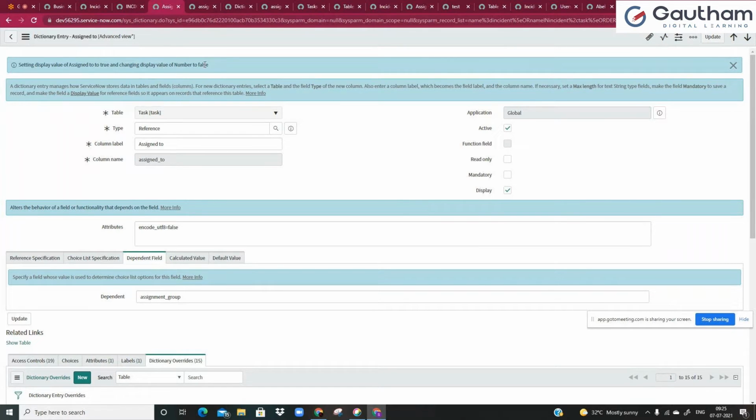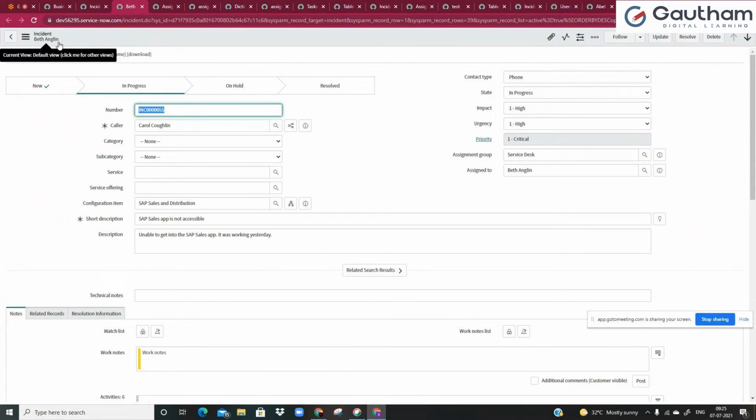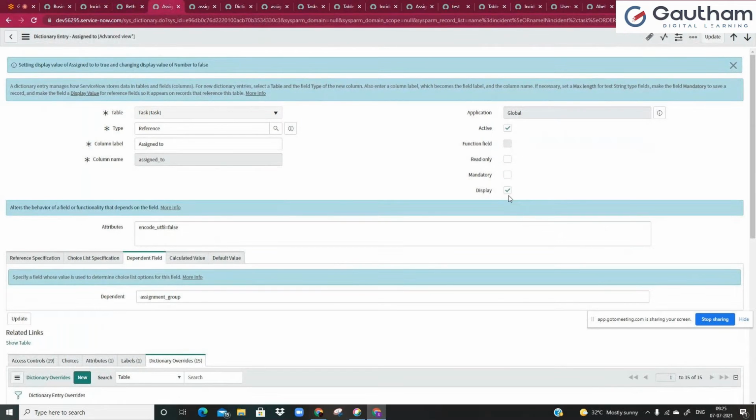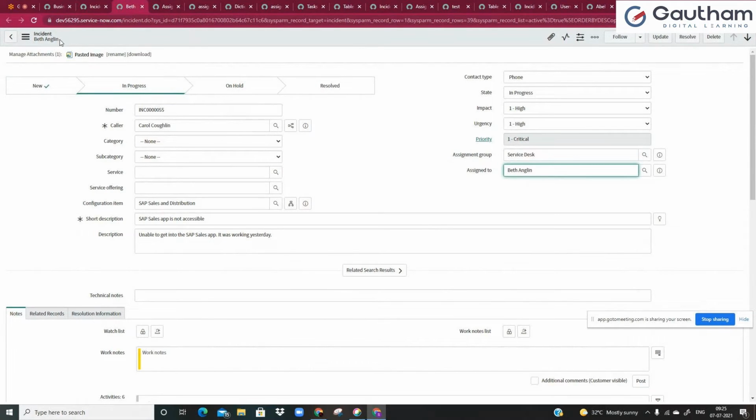Now let me refresh this incident record. Okay. Do you see Beth Anglin? Previously, it was saying INC0055. Now it says Beth Anglin. The reason is that the assigned to of the ticket is Beth Anglin. So as I told you, whichever field you mark as the display field, that comes up here, right? So let me turn it off.